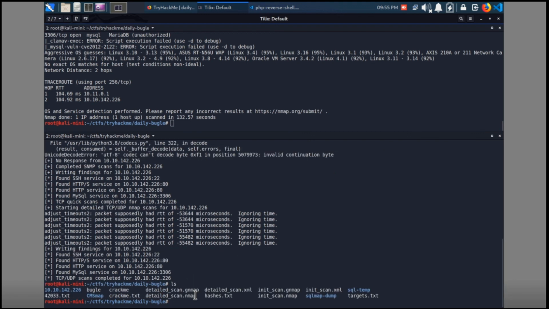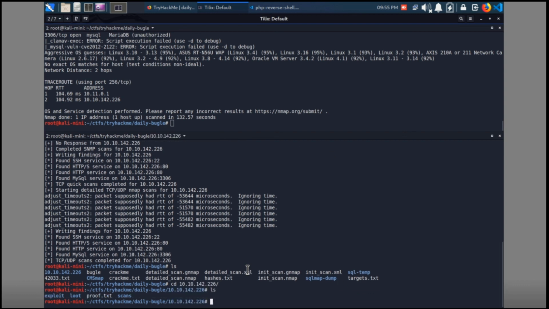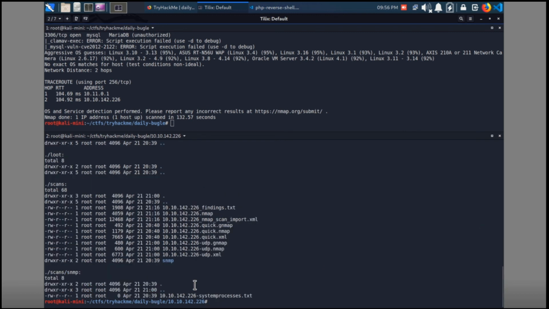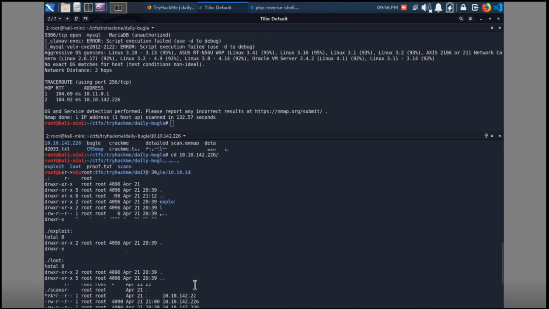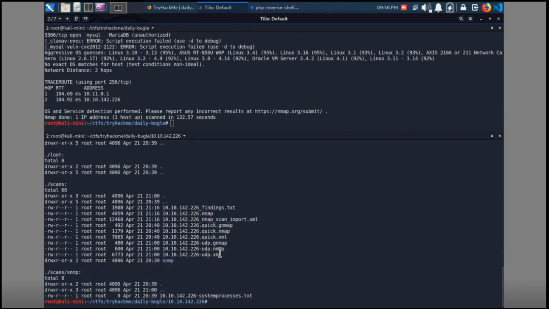Let's see if it put out some stuff here that we can look at. Yes, it did. Let's look at that real quick because I want to have an idea what this is about. So we'll keep that up and we'll compare. All right, so we're in the file directory. We have exploit, loot, proof, and scans. Let's just do an ls -alR and see what's in every one of these. In exploit, there's nothing. In loot, there is nothing. In scans, there are some findings, Nmap quick, and then SMB.